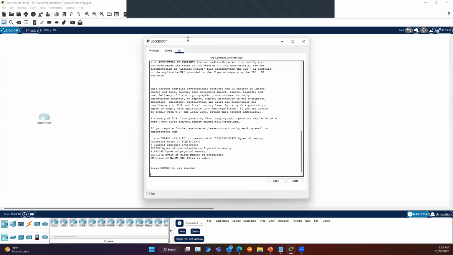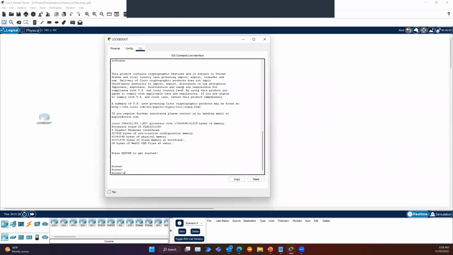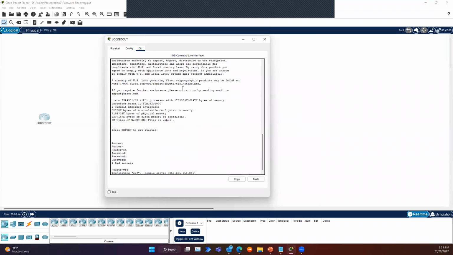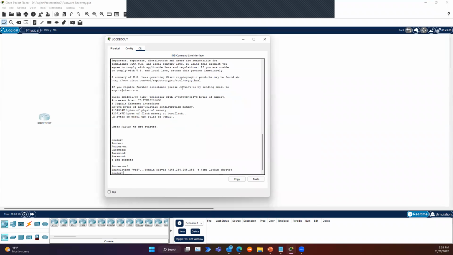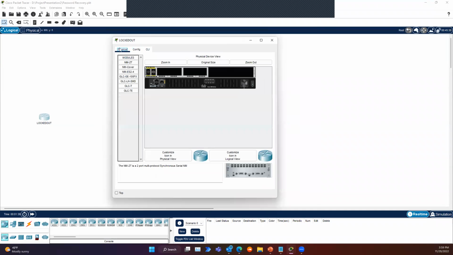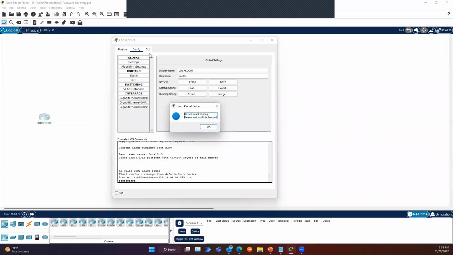As you can see, we'll try to enable into the router. Seems like we can't get the password out. So what we have to do first is get into ROMmon mode. So just go ahead and power cycle. We just turn it off and we'll turn it back on.